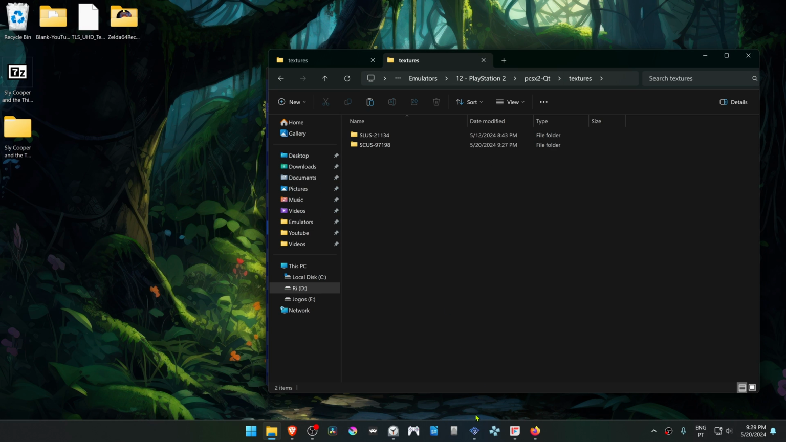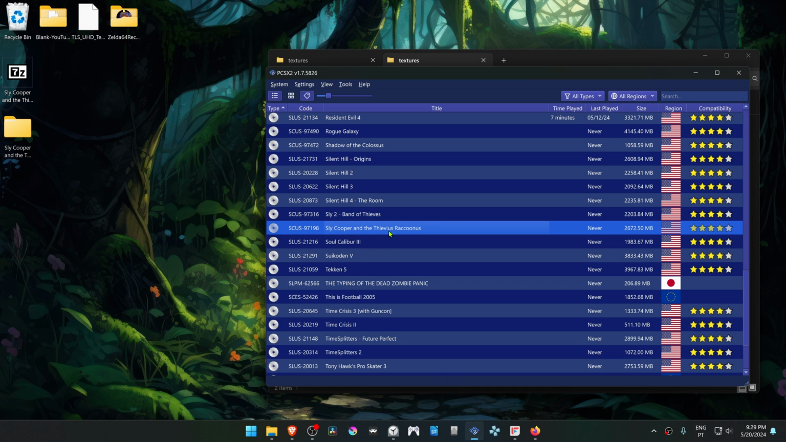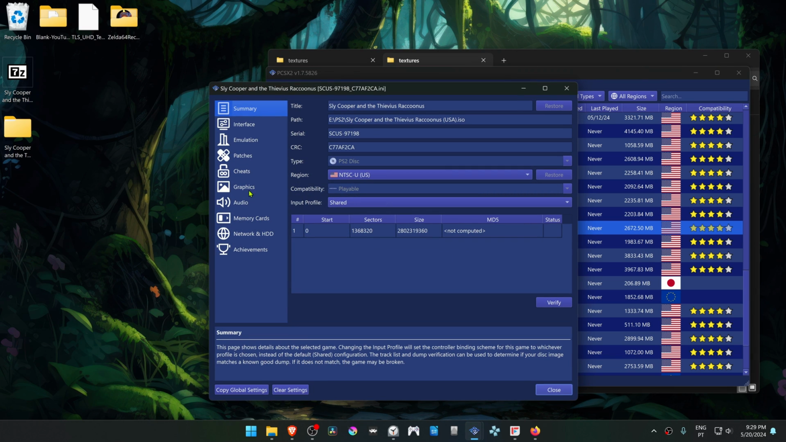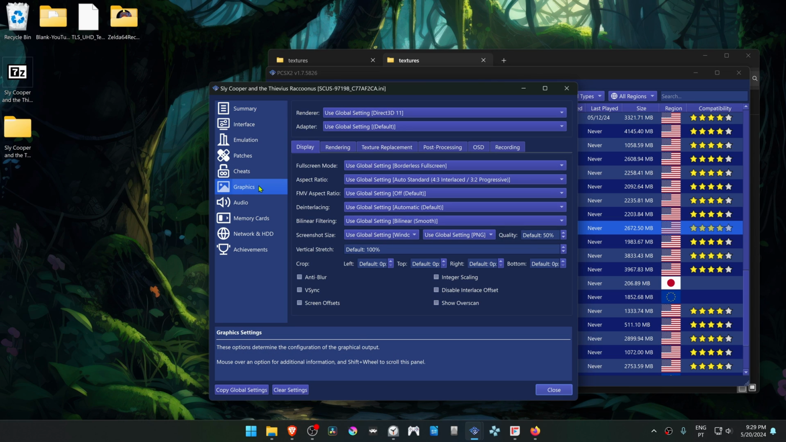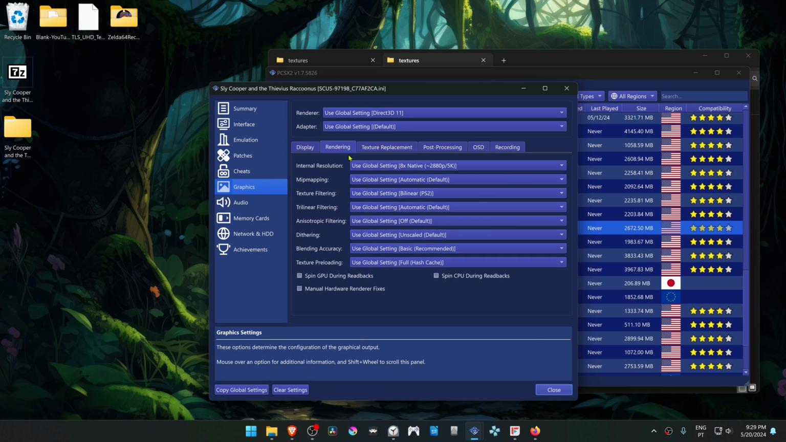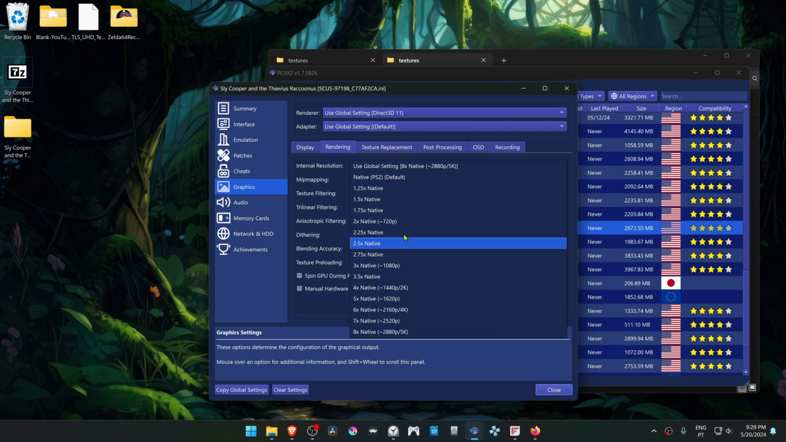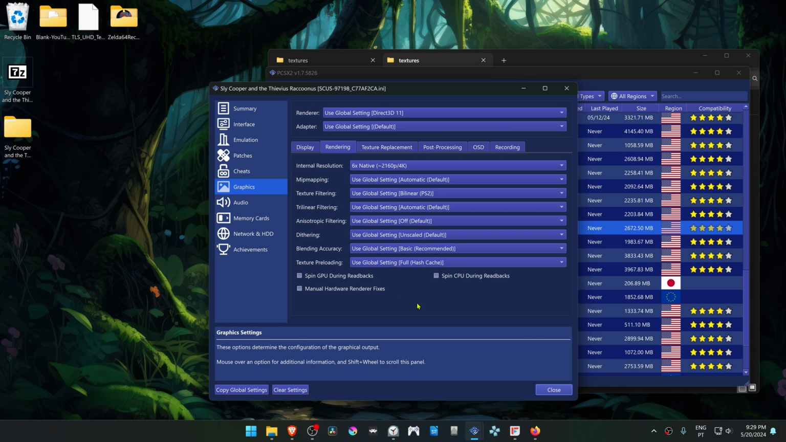Now go to PCSX2, right click on top of Sly Cooper and go to Properties. Then go to the Graphics section, go to the Rendering tab, and here in the internal resolution, change it to a higher resolution, or you won't see much of a difference in the HD textures or Ultra HD textures.